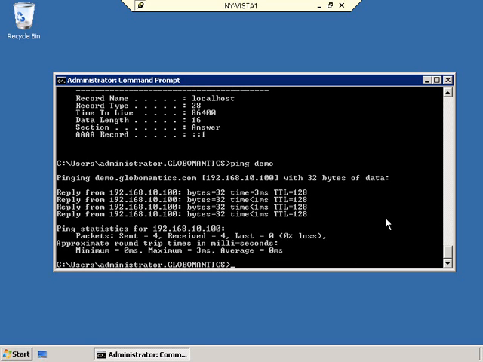Well, it's not getting it from its local cache, as we saw a moment ago. It's not getting it from the host file. So the next step would be it's getting it from its DNS server. And sure enough, New York DC1, the DNS server that this particular client has been configured to use, has an entry pointing demo.globalmantics.com to 192.168.10.100.